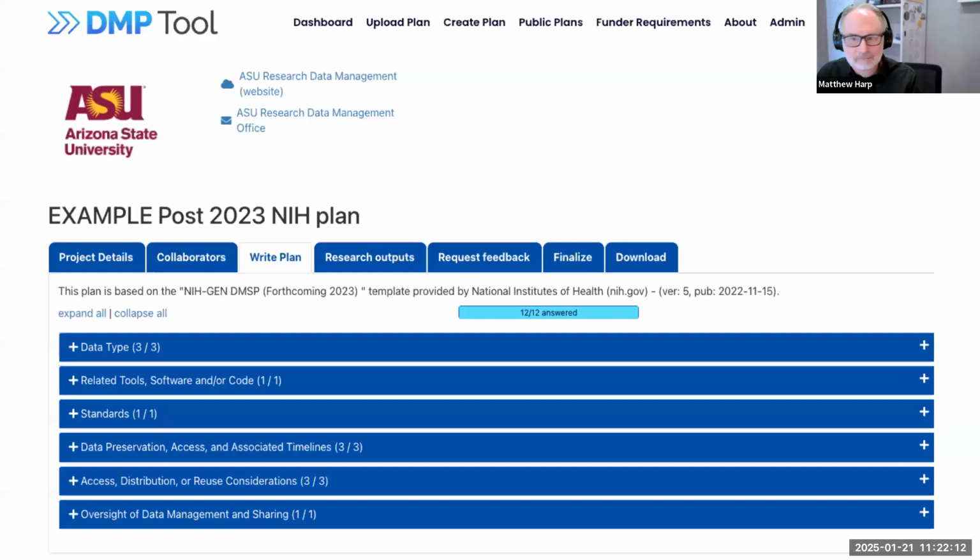Okay, let's go to the next slide. So now we're back in the DMP tool. Each section represents those different components that I just talked about. The system organizes them, again, based on the funder that you've indicated. In this example, which is just a test example that I put together based on the NIH plan that came out, you'll see data types, the tools and software, standards, preservation, access, and oversight. Those are all there. Let's go ahead and jump to the next slide.